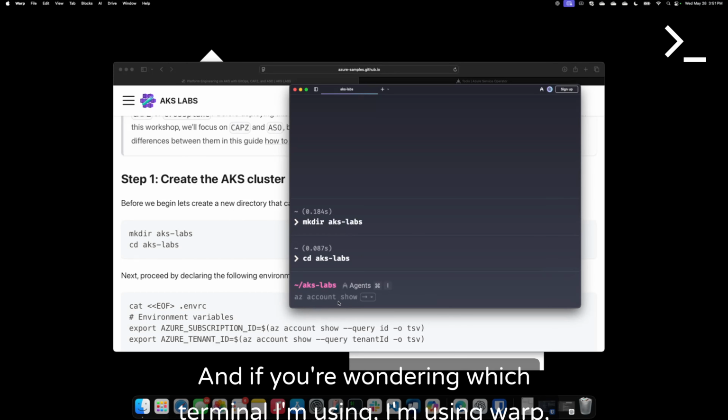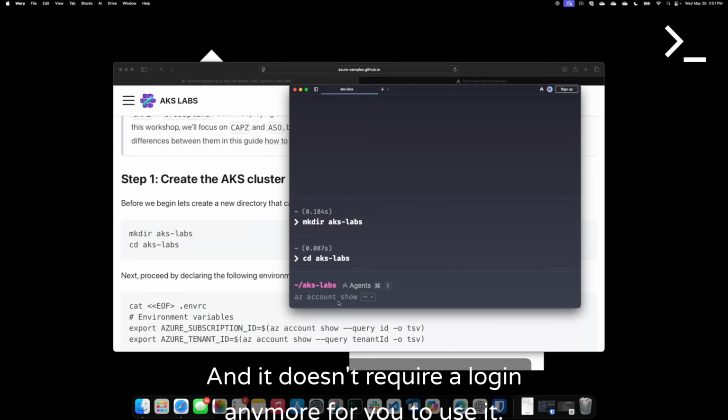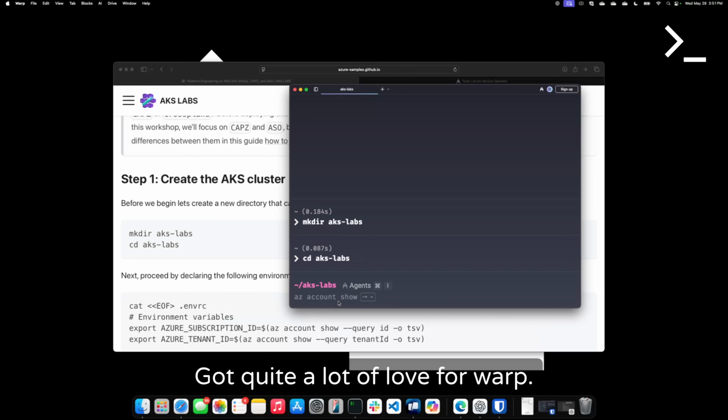And if you're wondering which terminal I'm using, Warp, by the way. And it doesn't require a login anymore for you to use it. Got quite a lot of love for Warp. Quite a big fan.